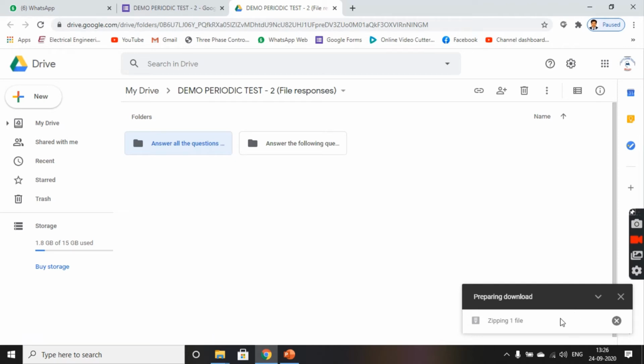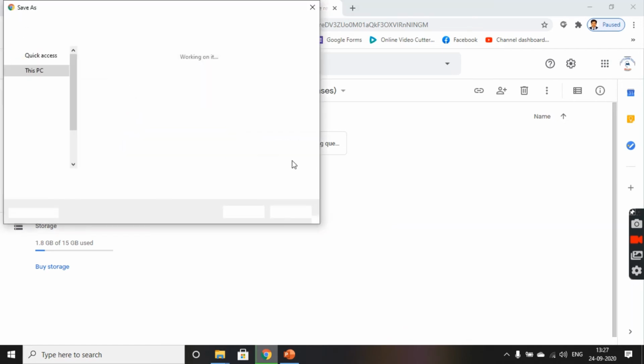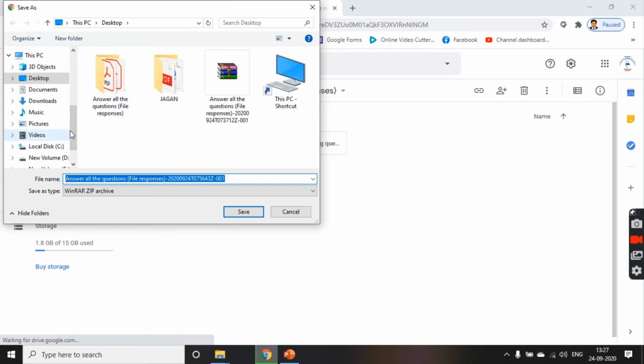These files will be downloaded directly into the downloads folder, or you can choose the place where you want to download your files when you see the dialog box. My files are getting prepared to download. Yes, now a dialog box appears for me here so that I can choose the place where I need to download my folder. So I choose desktop and then click on save.